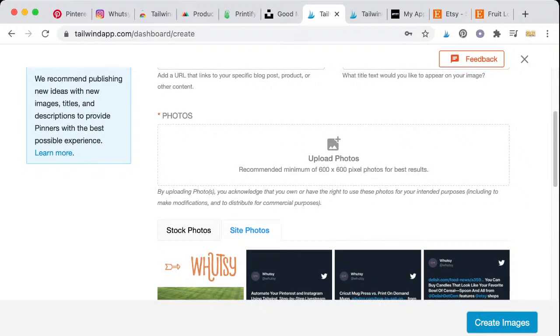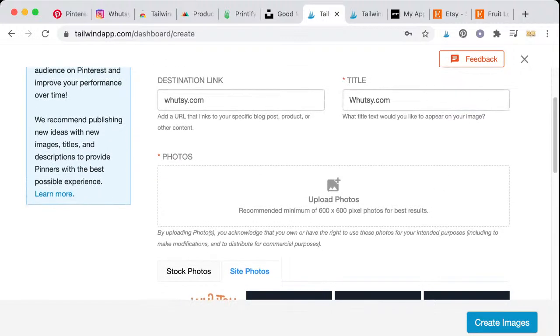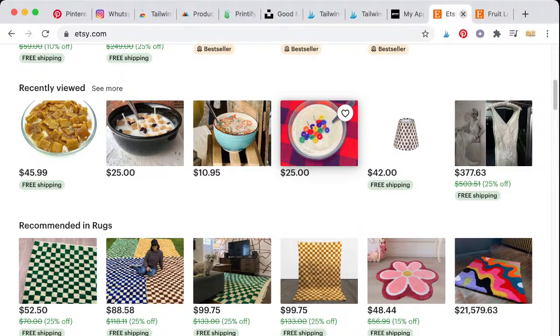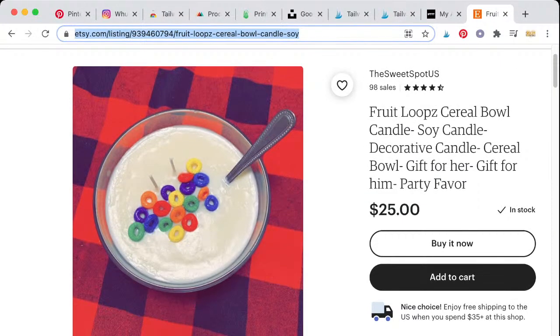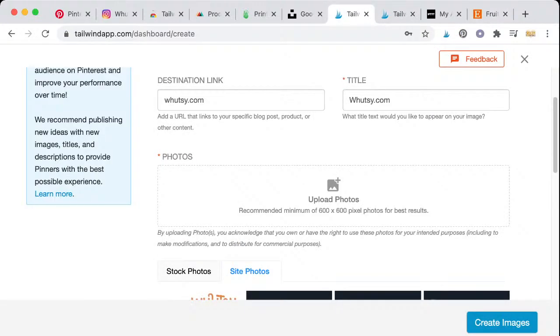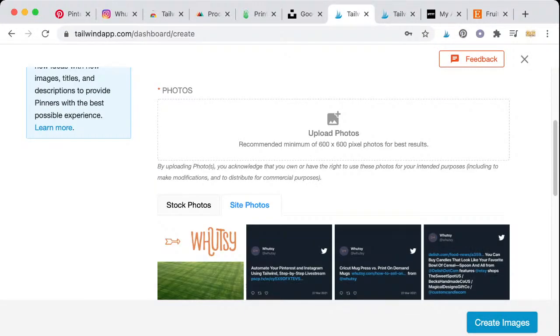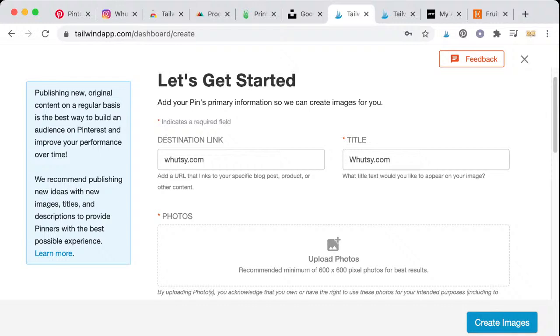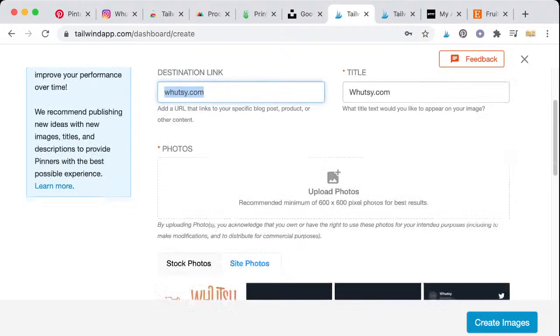From there we have an opportunity to upload photos. So you want to upload all the photos that you want to go to this specific destination link. So again, in this example of the Etsy listing, if this is the listing I want to send the pins to, I want to make sure that I just upload photos that are associated with this listing, if that makes sense.